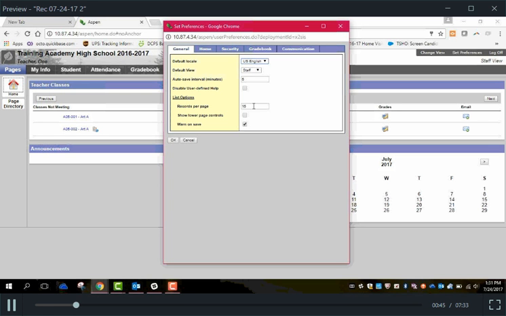The default is 15. Some people set it at 30 because it's the average class size. So that means you would see 30 records on each page before you have to go to another page. I would engage show lower page controls. And what this means is if you want to navigate to another page, you don't have to go back to the top of the page to change pages. And warn on save is always good to have. So, first set of preferences.